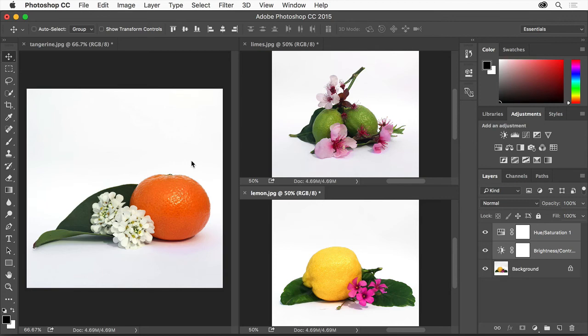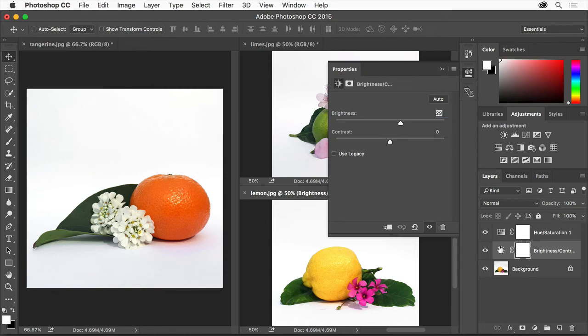Since we used adjustment layers, we can now fine-tune each image separately if we need. Switch to the lemon.jpg by clicking in that image. This photo is a bit too bright. In the Layers panel, double-click the layer thumbnail to the left of the Brightness Contrast layer to edit the settings in the Properties panel again. Adjust the brightness of the lemon image by dragging the slider, and then click the Properties panel tab to hide it.